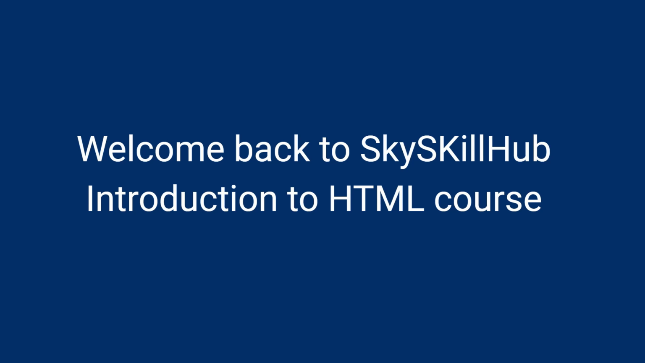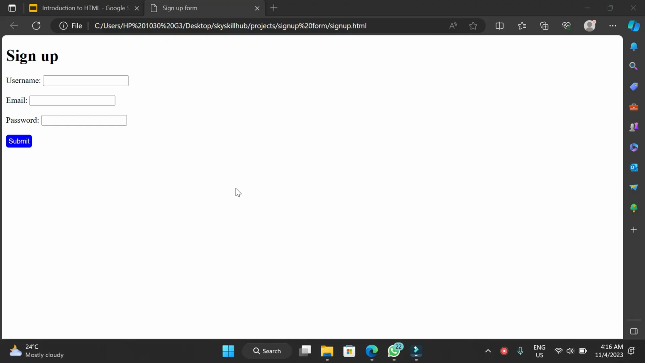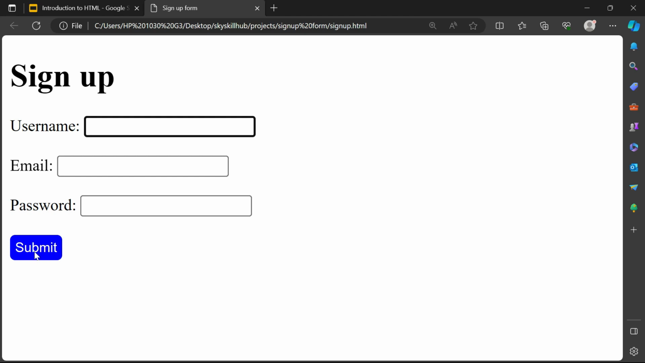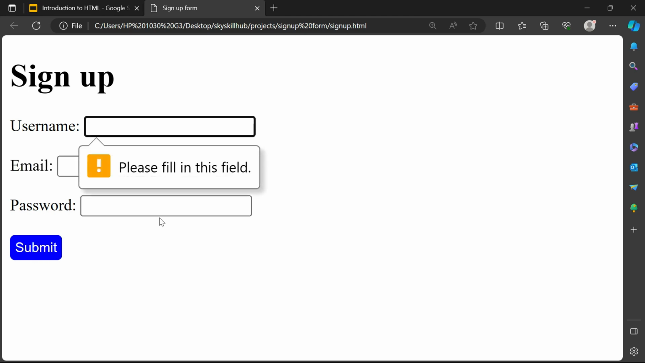And in this lesson, we're going to build a project using HTML. The project we'll be building is going to be a basic sign-up form. And when you don't fill in an input field, you get a warning.